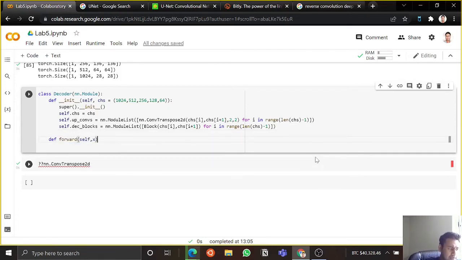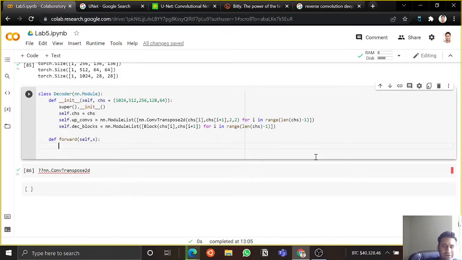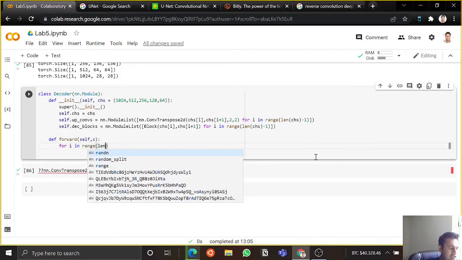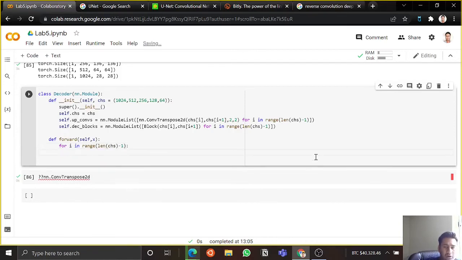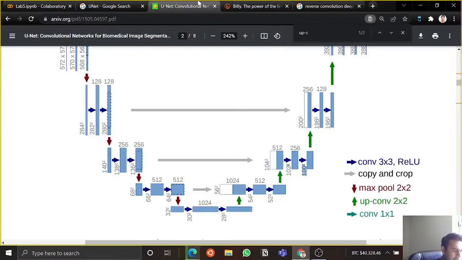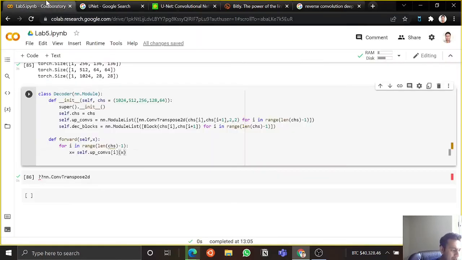So that's self, x. And now here comes the interesting part. What I'm going to do is, for I in range len chs minus 1, x is equal to self.upconvs I of x. So whatever output I'm getting from here, 28 by 28, I'm first upsampling this, so I would get this blue box over here. To that I need to concatenate whatever features I got from my encoder blocks, right? So here's something interesting. Instead of just x, I would also need to pass it my encoder features.